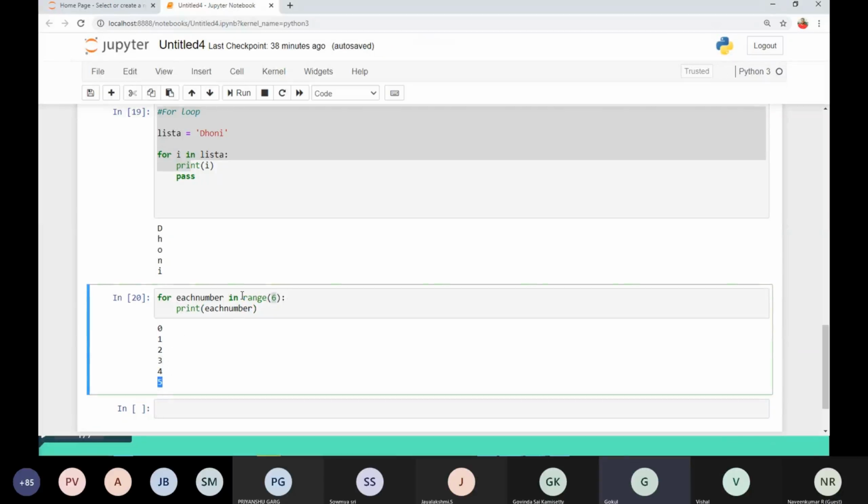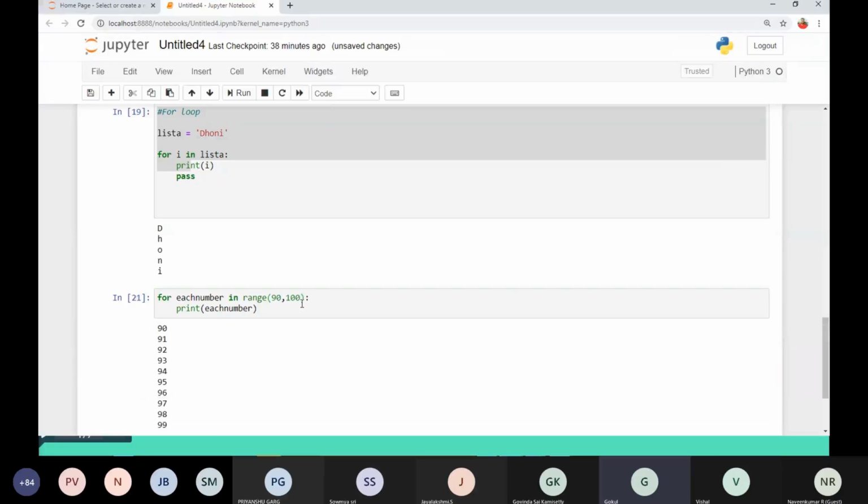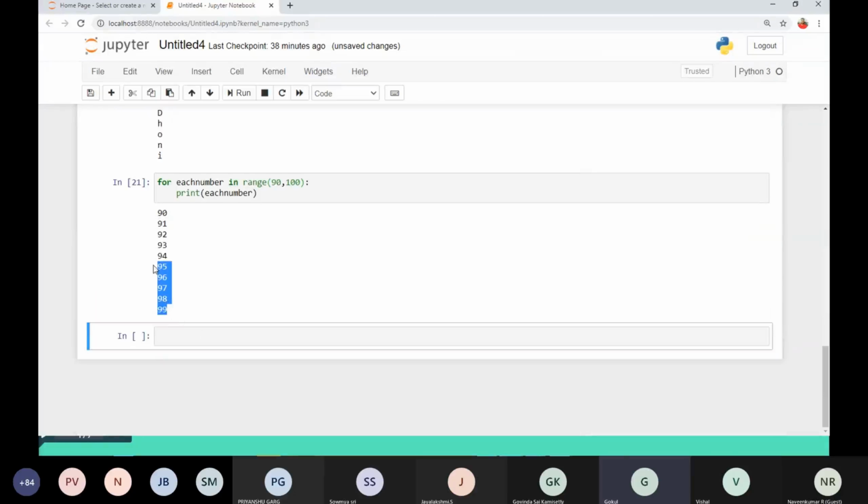Okay, I wanted to print within a range. Say I wanted to print from 90 to 100. You will just provide 90 to 100. This will print 90 to 99. Okay, this will give me all those values within a range. You can select the range and give within the range.